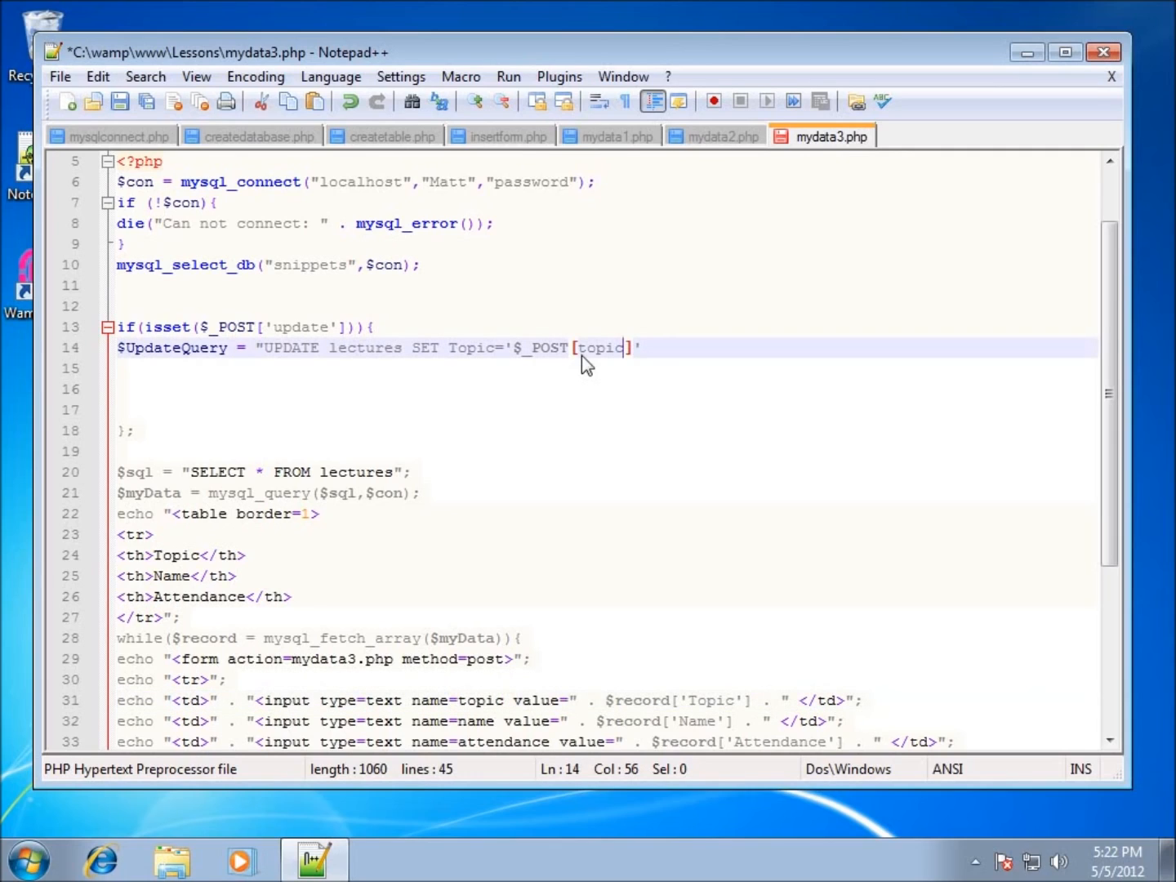So I've got that set. I didn't use single quotes within the word topic. It will work without that. If I put the single quotes in there, it's going to mess some things up. So I leave the single quotes out of that one there. And what I'll need to do now is put a comma, and we're going to set the next one. So I'm going to set the name field, and the name field is going to equal, and I'll put in the set of single quotes again, and that's going to equal the $, underscore post, and then I'm going to put the square brackets and then use the word name.